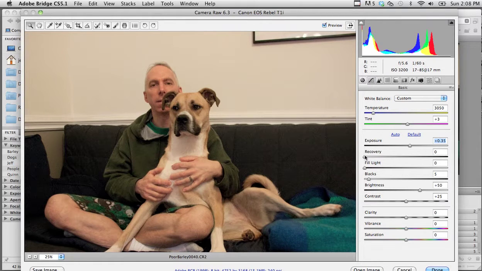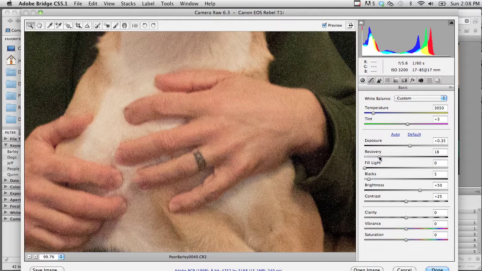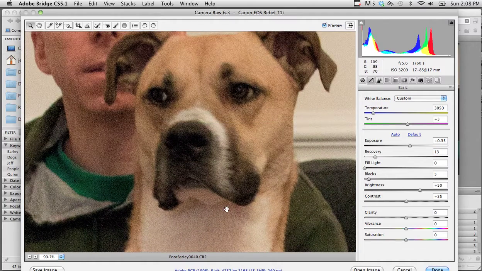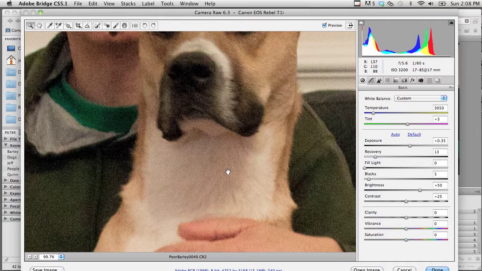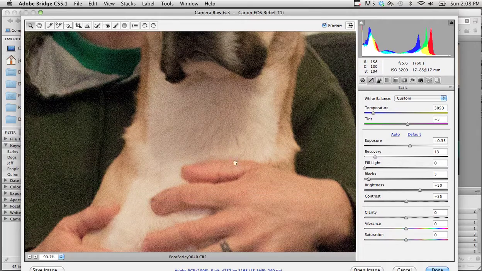Okay, recovery. When I jam this up, that takes my highlights that I've just blown out a little bit, like on Barley's chest right here, and starts bringing those back in. All right, so pull some of those back in. Now I don't really need to recover that much here. One good thing about the tungsten light, didn't really have too many specular highlights or anything like that to worry about.